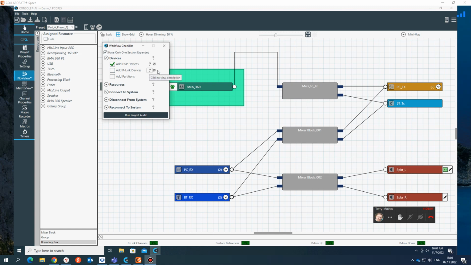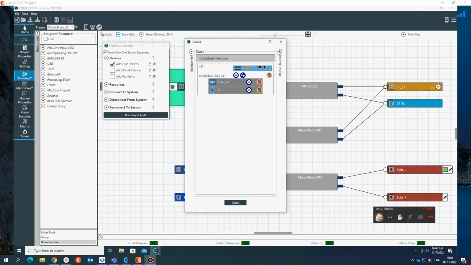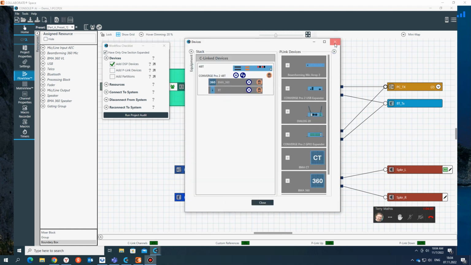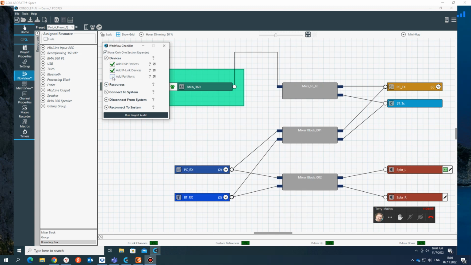Did you add a P-Link device? Where's the P-Links? Well, P-Link's over here. That's all the P-Link device. Did you do that? Yes. Did you add partitions? No, we did not. This is a single room system.